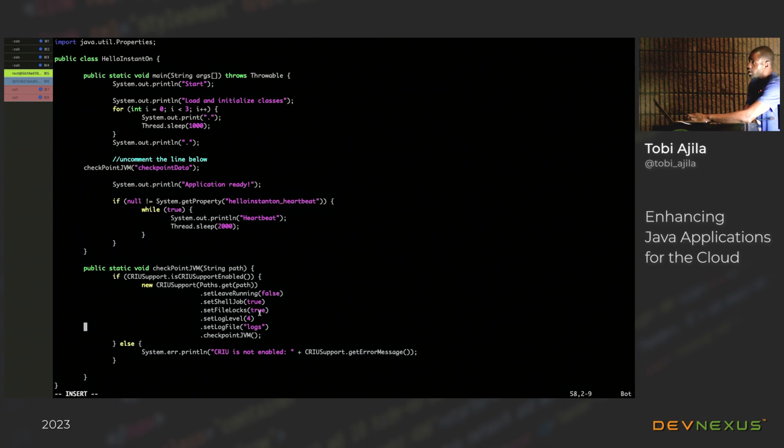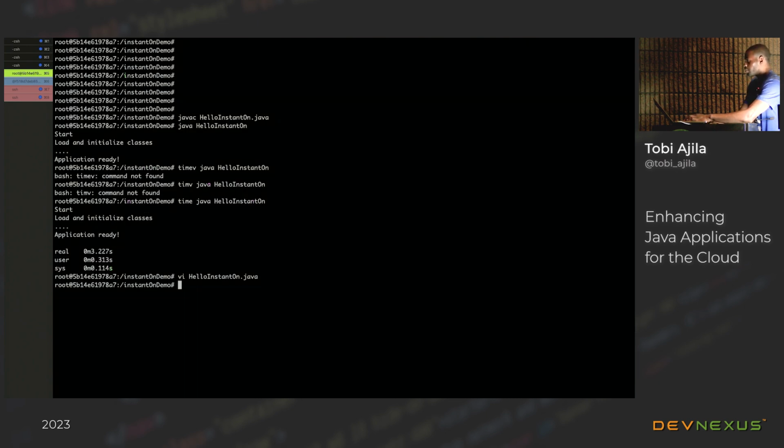And then the JVM uses file locks, so we're just notifying CRIU that that will be needed. And then the rest are for logging. And at the end is the checkpoint JVM. Okay, so let's compile that. And then I have to make my directory to put the checkpoint data, and then we're ready to launch the application.